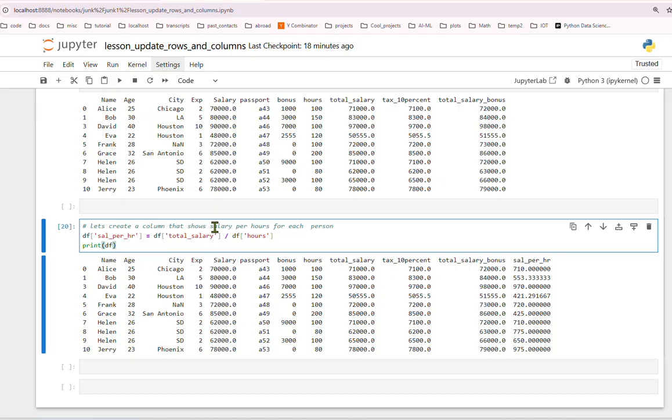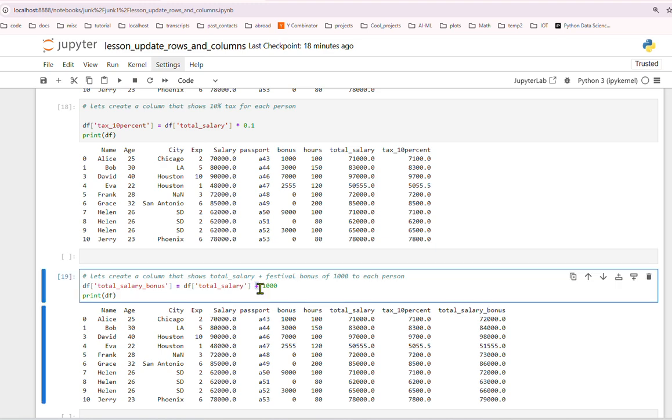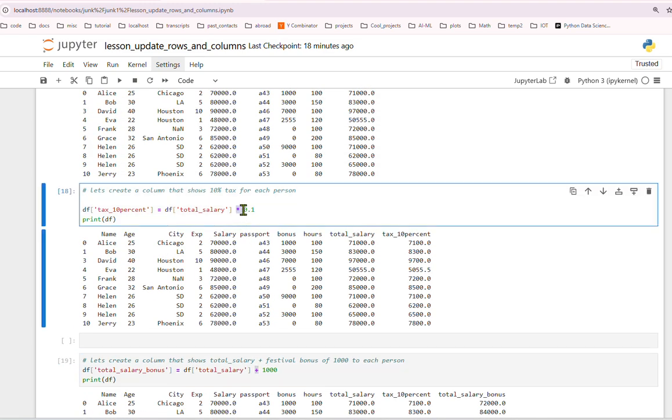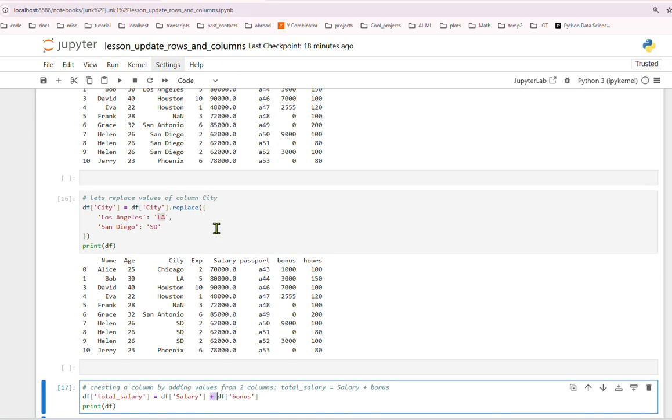So you can do division. I showed you can do division. You can do addition. You can do multiplication. You can do addition of two columns, and so on and so forth.